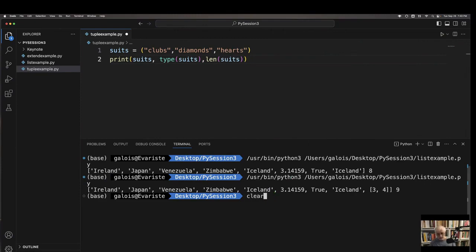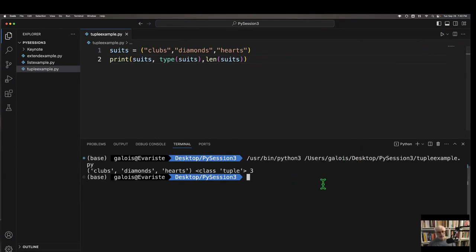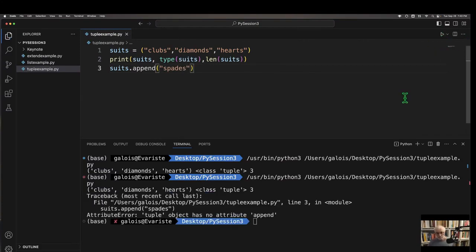Let me clear the terminal window. Let's run this, and I have a tuple with 3 elements: clubs, diamonds, hearts. Now let's try to add, I'm missing a suit, so let's append. Maybe this will work. Spades, I don't know. Okay, so spades, and let me run this. Nope, I get an error. The reason why we get this error is a tuple is immutable. Once you've created a tuple, you can't change it.